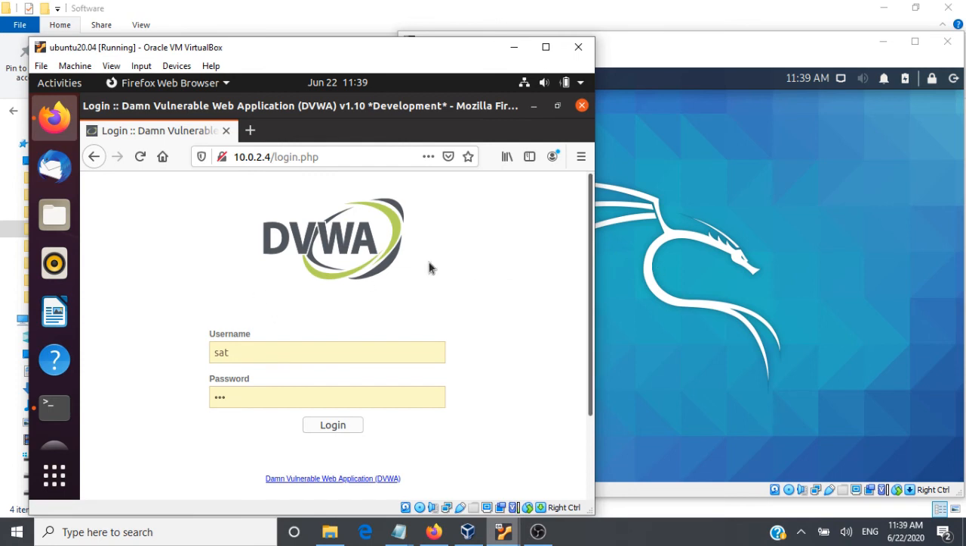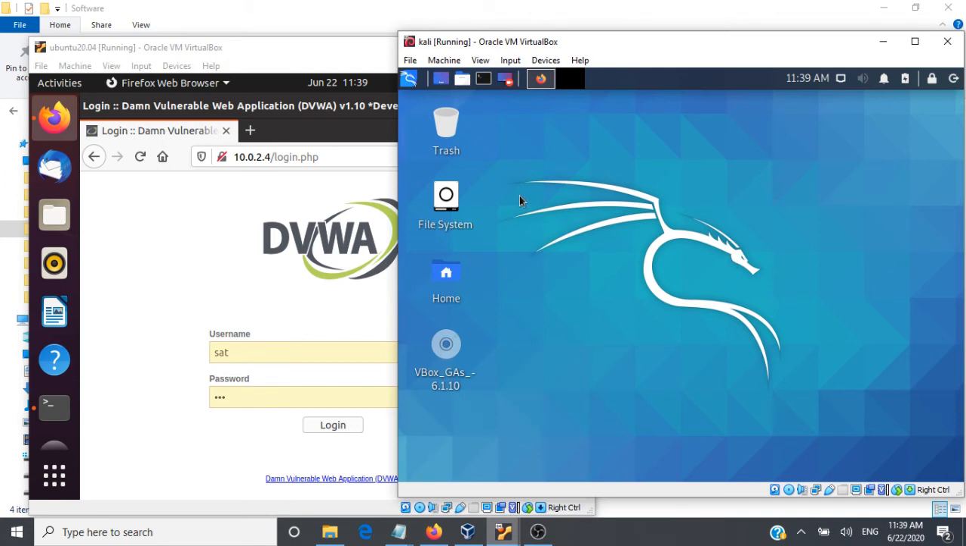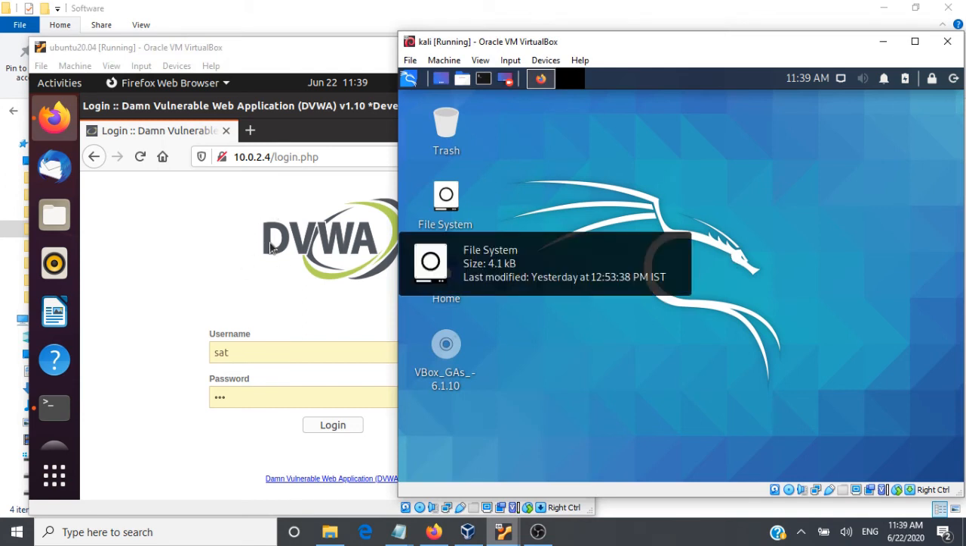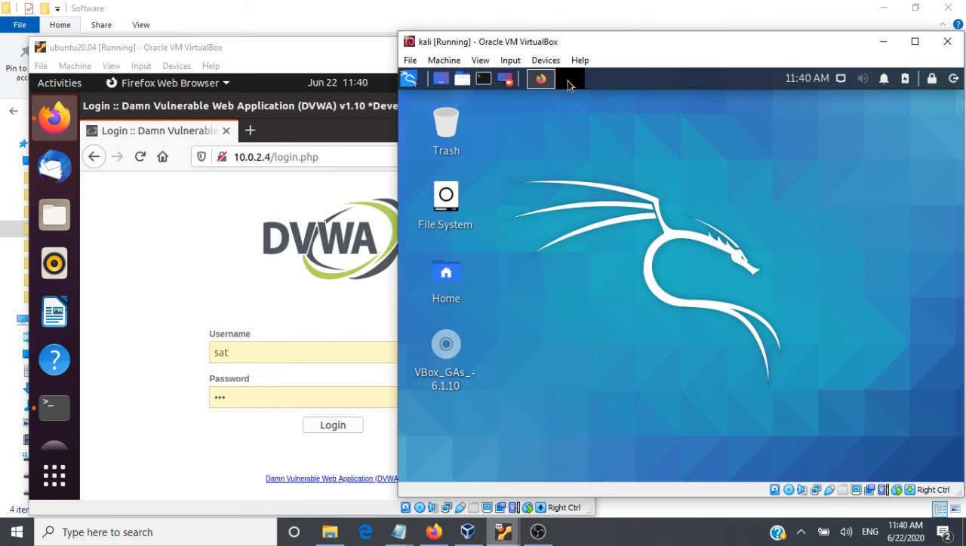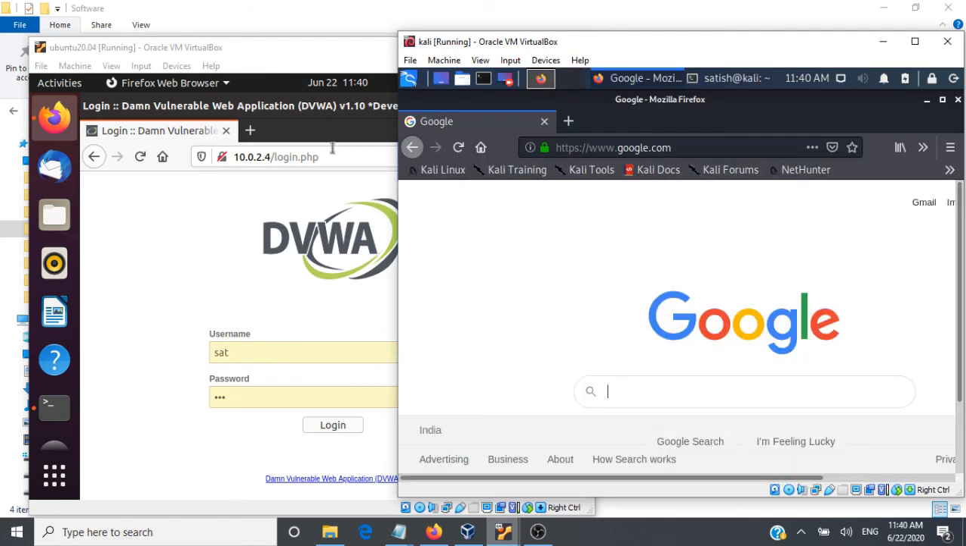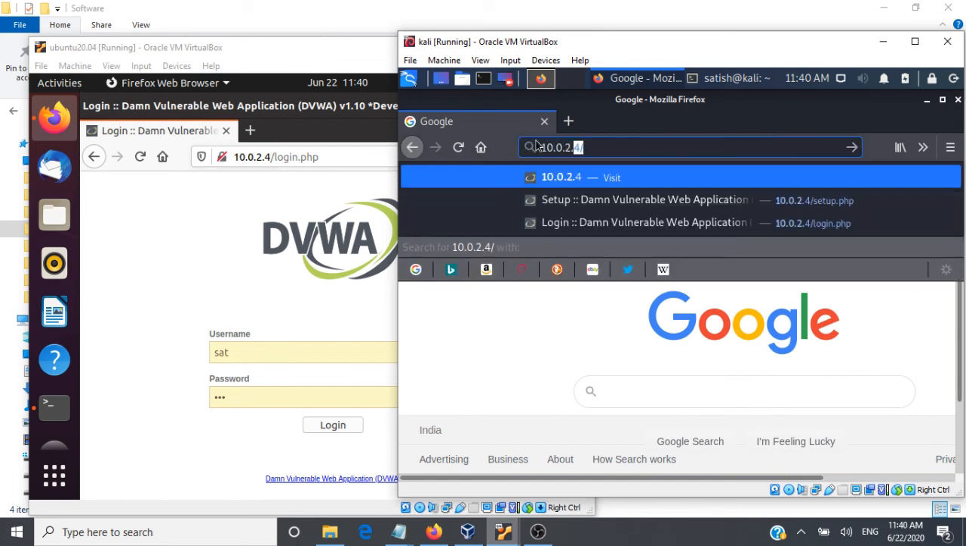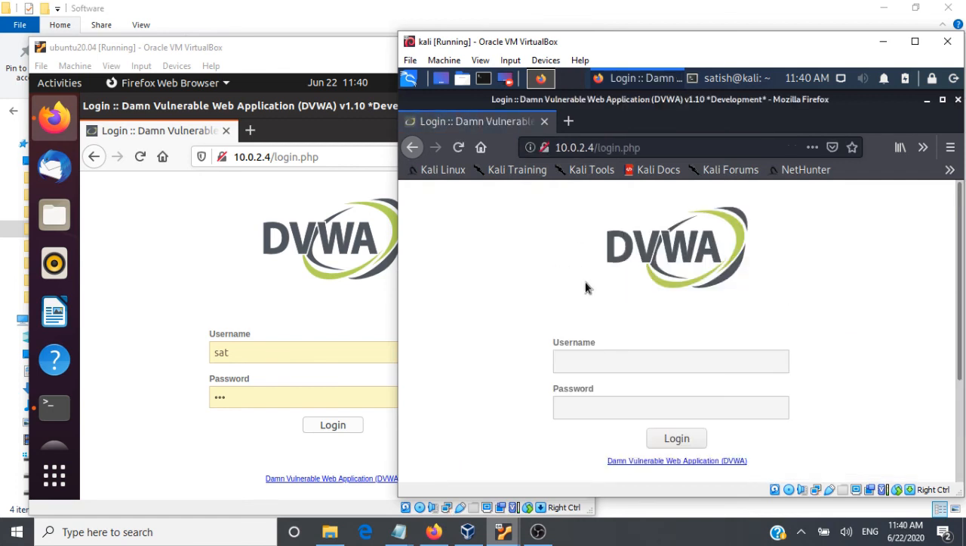Since we have connected both these virtual machines on a virtual network, let's go to Kali Linux and see whether we are able to access this application here. Now let me go to Firefox and give the IP address of the Ubuntu machine. It's 10.0.2.4, and you see we are able to access the application which is currently running on this machine using the Apache 2 web server. So we have connected these two networks.